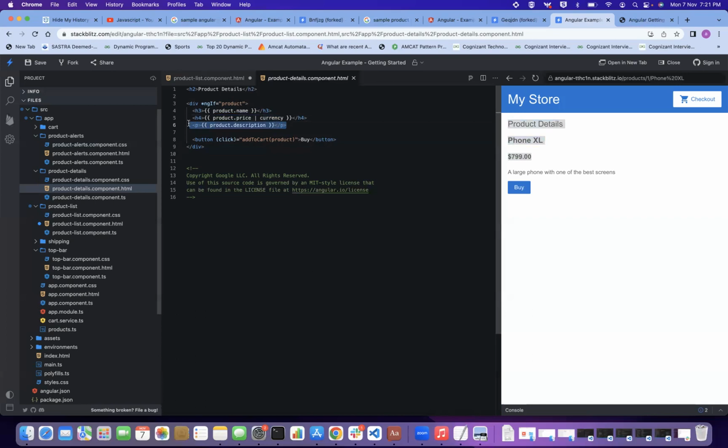What is there next? Product dot description: a large phone with one of the best screens. This is the description. What is there next? A button click. What is the button name? Buy. What is this click function doing? Add to cart, product. Add to cart product. What is its meaning? It means the product is being added to the cart.